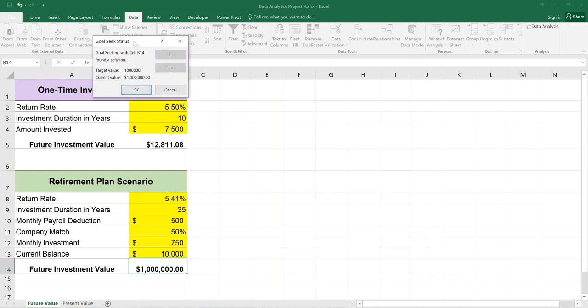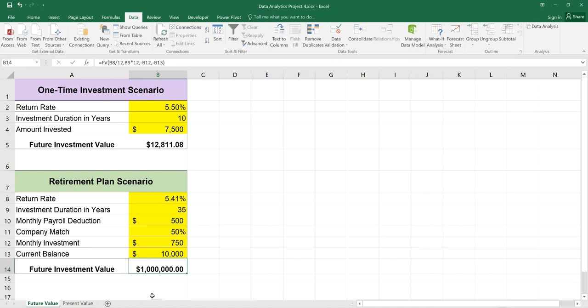The GoalSeek status dialog box is just telling you a result was achieved, so we're going to click OK. And now you can see the future value function is showing an output of $1 million. And it changed the rate of return to 5.41%. And that is how you use GoalSeek.